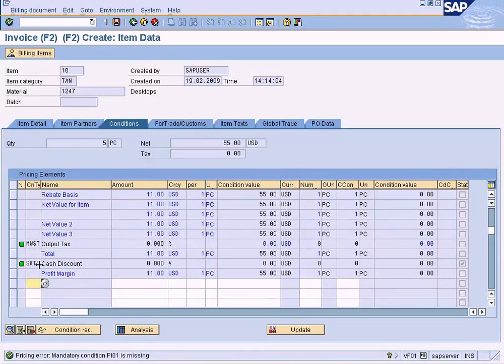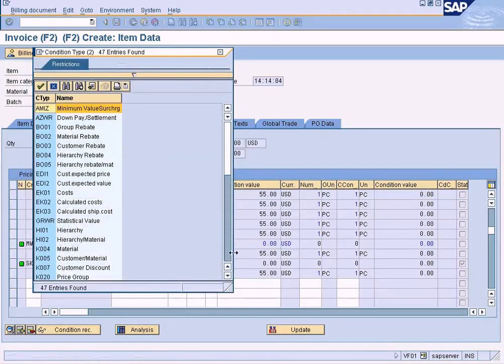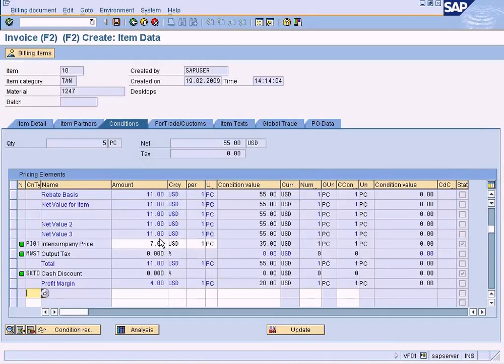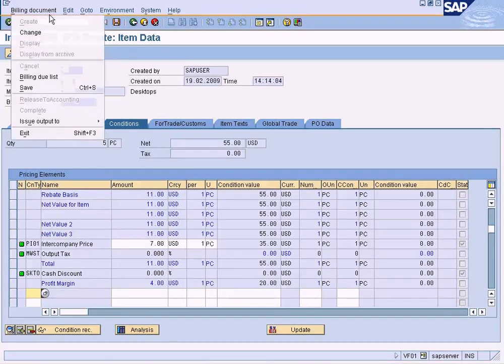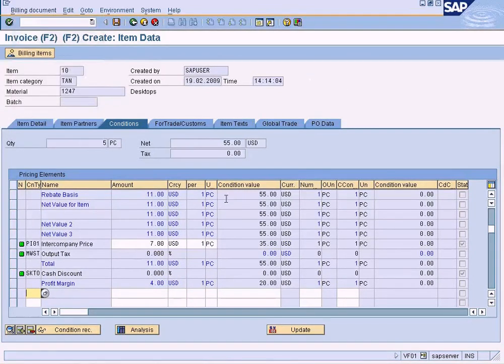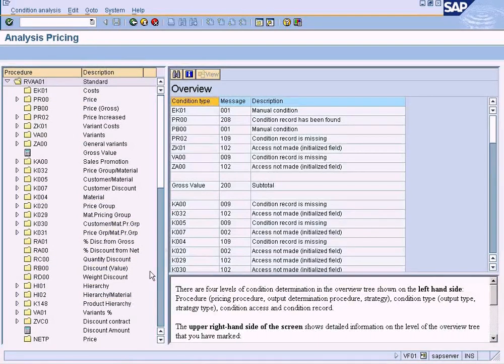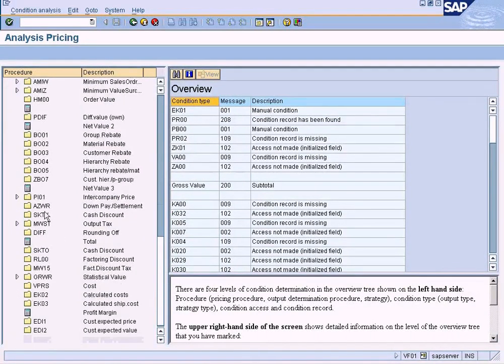Execute. Pricing error in item. So you got a pricing error. PI01 is missing. So let me enter it manually. PI01 intercompany price $7. Does the system accept it? Yes, it accepts that. We can post it. We are still interested to know why it doesn't copy it automatically. Let me just check it out.